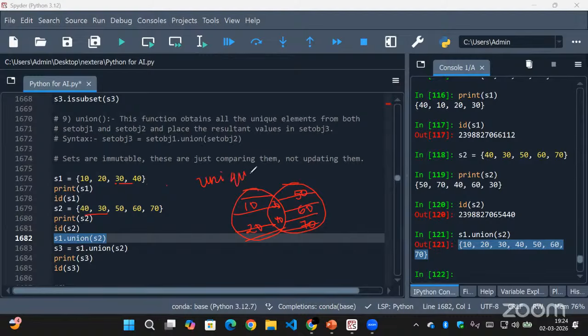They'll not give duplicates. So that is why when you do dot union, it will take all the values firstly 10, 20, 30, 40, 40, 30, 50, 60, 70. And it will merge both circles and give only the unique elements from that. So if you see here 10, 20, 30, 40, 50, 60, 70. So 30, 40 are not present two times, right? They are taken only one time. Only unique elements it will give, and duplicates are removed.